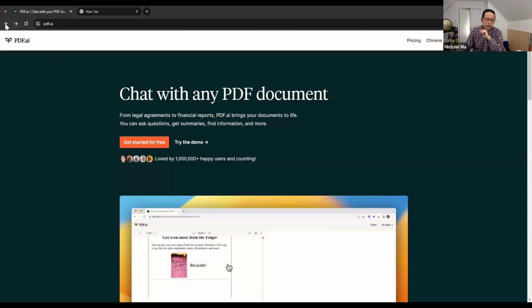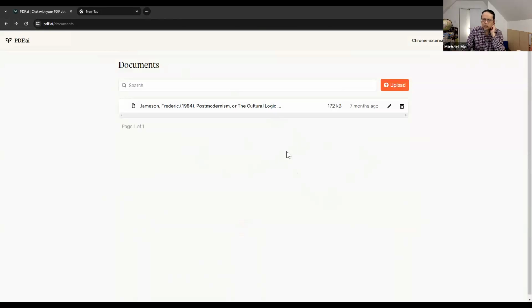And I've already registered. What I did was I uploaded this document, which I've used as a test case for almost all of my tests. It's a very old document called Postmodernism, or the Cultural Logic of Late Capitalism, a very famous article by Frederick Jameson about this thing called postmodernism. And again, I like using this document because it's very well known. There's been much written about this. And it also allows us to know whether it's referring to some of that other literature around this topic of postmodernity or postmodernism, or whether it's sticking specifically to the document.